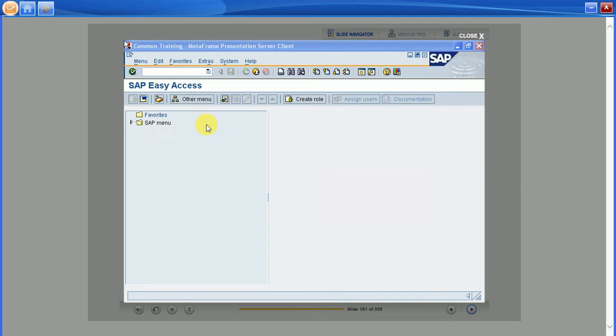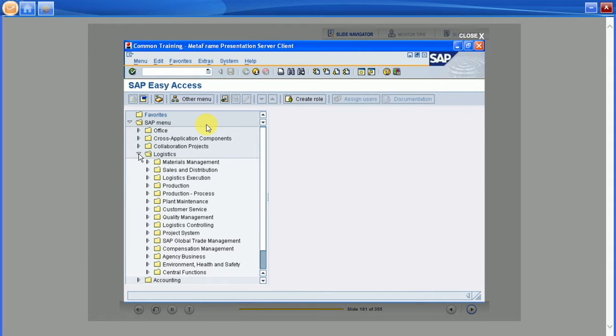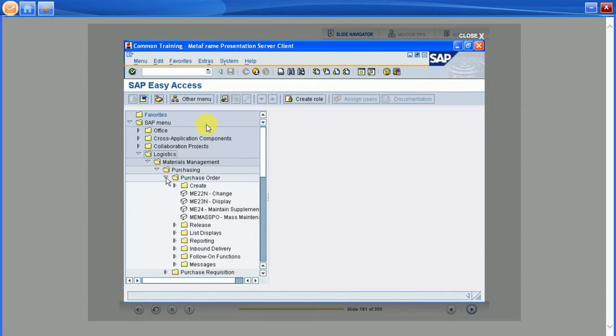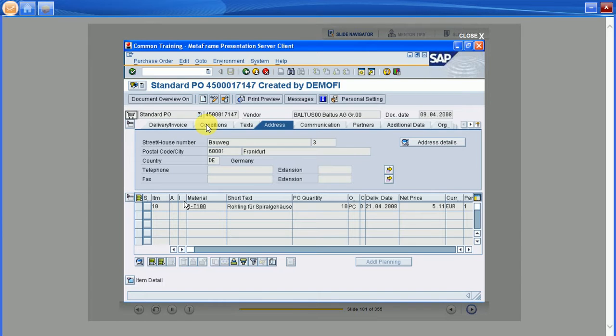In this demonstration, you are going to learn how to display the purchase order in the SAP system. To display the purchase order in the SAP Easy Access screen, follow the menu path. SAP menu, Logistics, Materials Management, Purchasing, Purchase Order. Double-click ME23N Display.